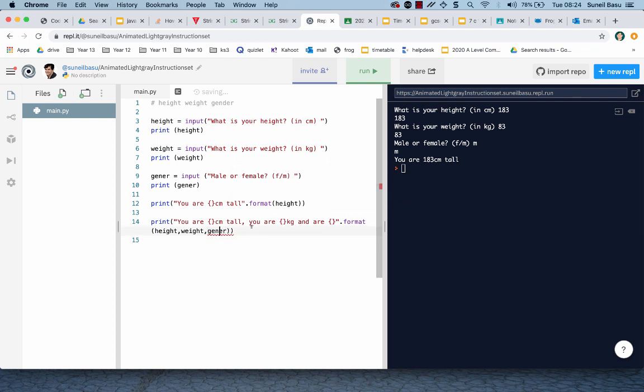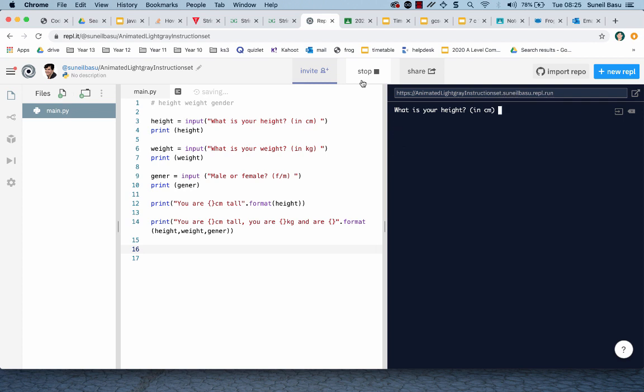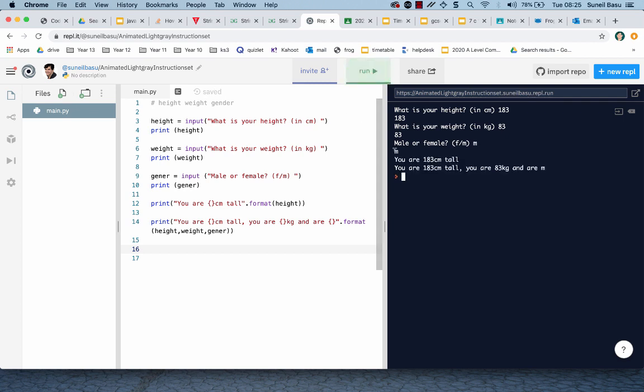So I'm going to keep my bad spelling consistent. Okay, so the spelling isn't important as long as the variable names match and I'm not using a reserved word the computer wants to keep for itself, like print. Okay, so I'm going to run this. How tall am I? How heavy am I? Am I a male or female? You are 183 centimeters tall, you are 83 kilograms, you are M.